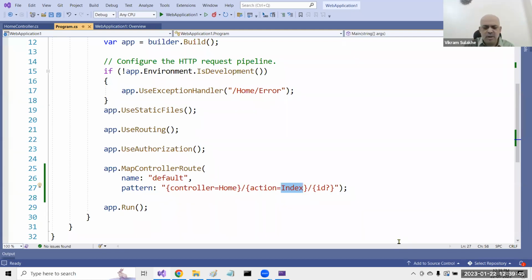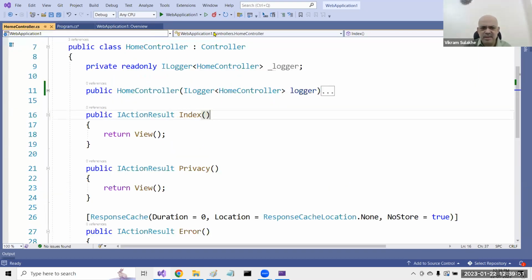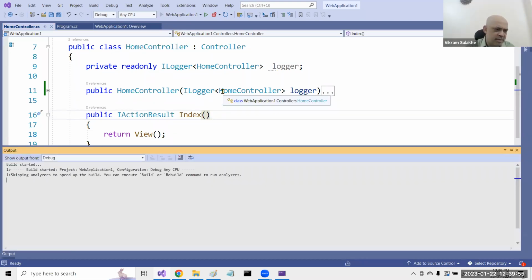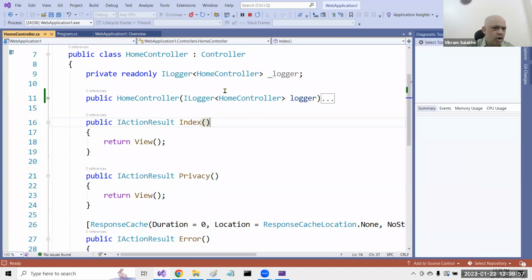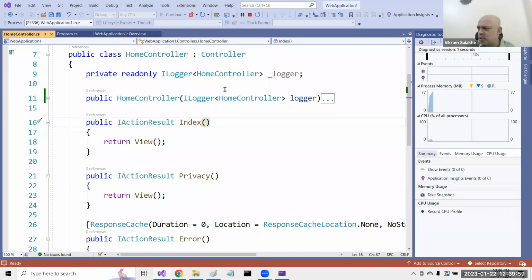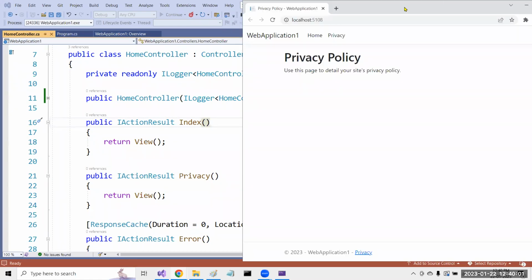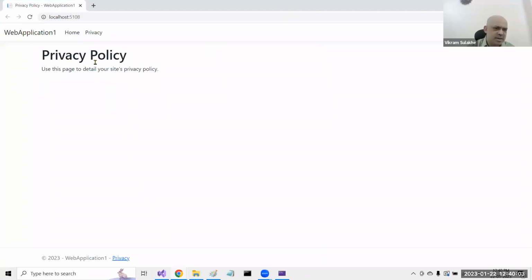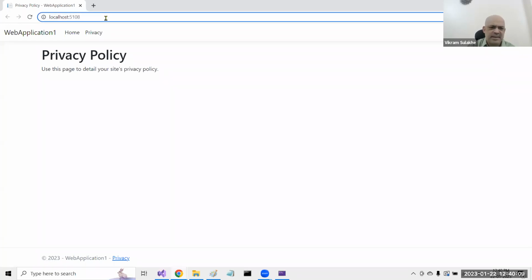index. What if I change this to privacy? What will happen now? When I run this, by default, if nothing is given in the URL, it will not show you the index page. Instead, it will show you what? Privacy. Which page is it showing? Privacy page.